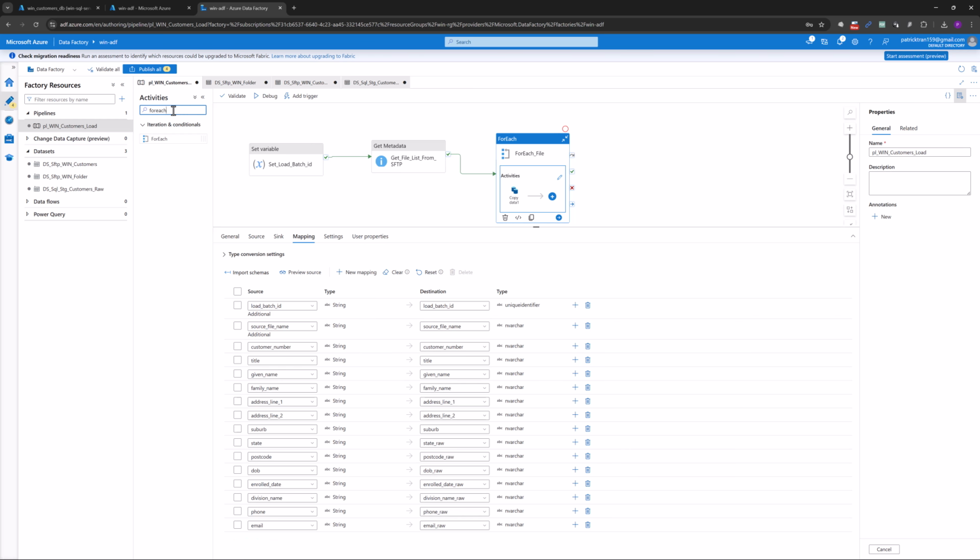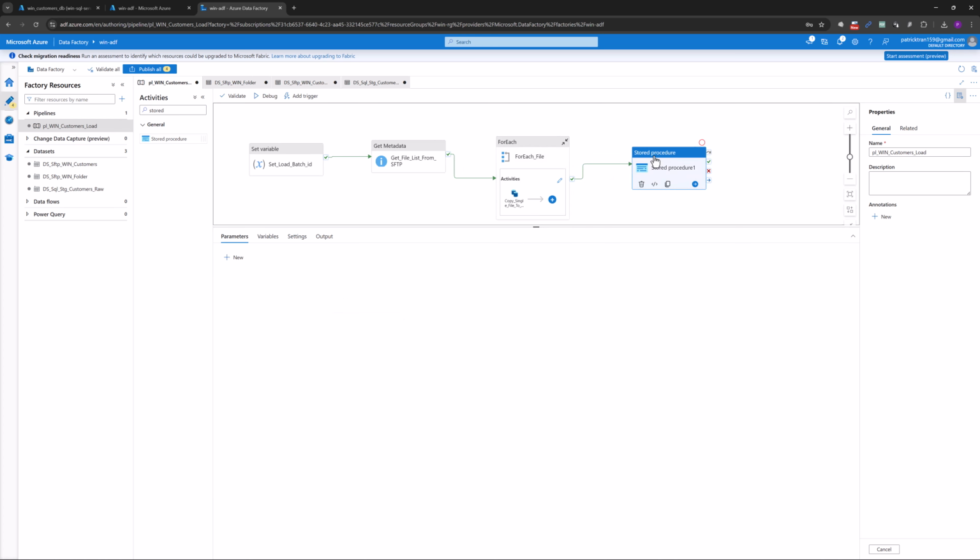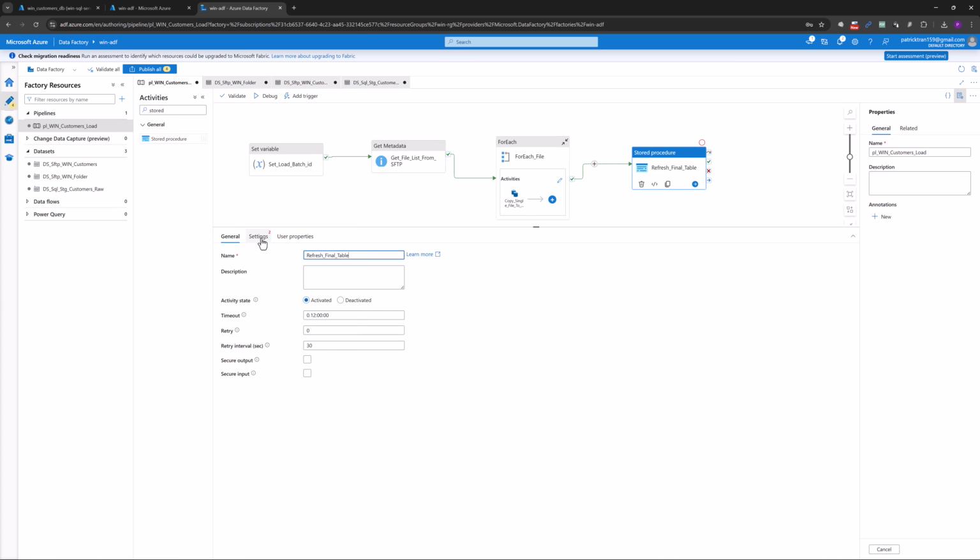After all files have been ingested into staging, the pipeline executes a stored procedure. This stored procedure lives in the database and handles the cleaning, transformation, and loading of data into the final table.